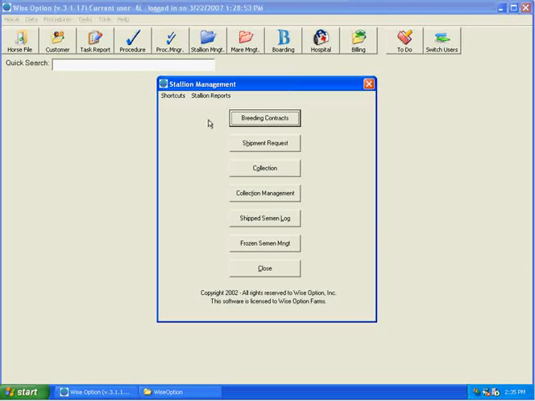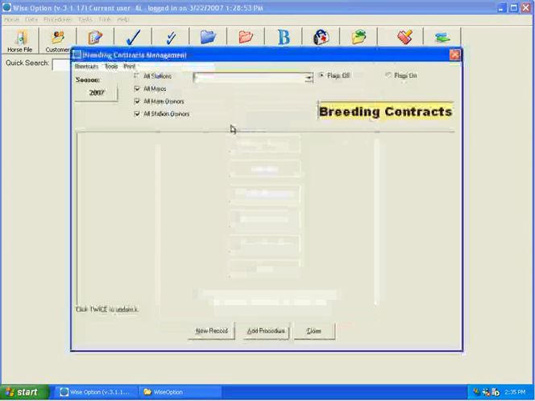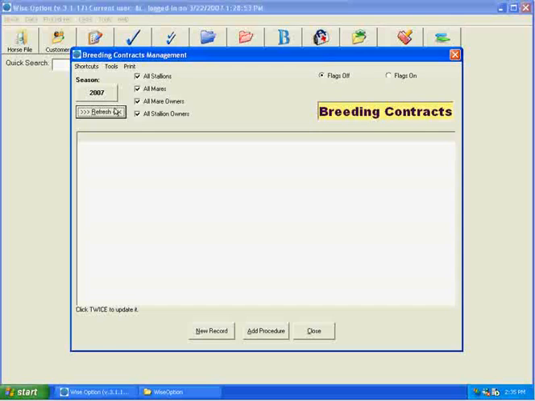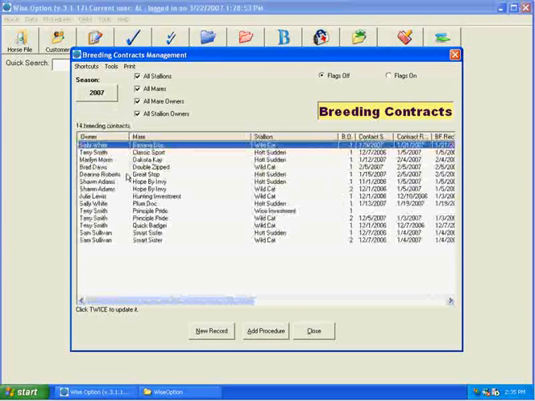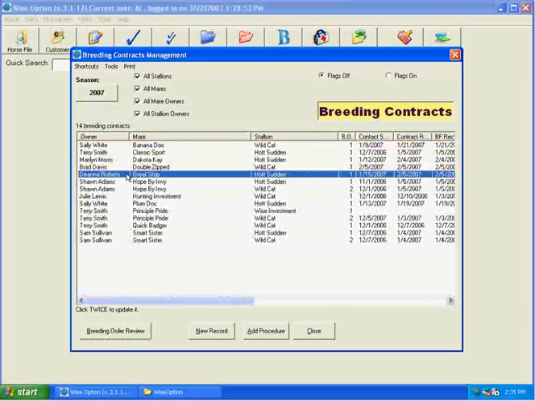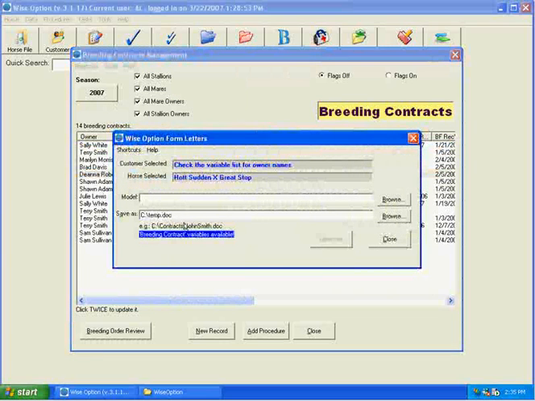So I want the information to come from the breeding contract, so I am going to select my breeding contracts and open it. I'm just going to refresh it so I have everybody on my list. And then I want to send it to Deanna Roberts about Great Stop and Hot Sudden. So I've highlighted her breeding contract by clicking on it one time. Now I'm going to go up to Print and Form Letters. And it will open the form letter form, and I'm going to pick from the model which document I want it to auto-populate.